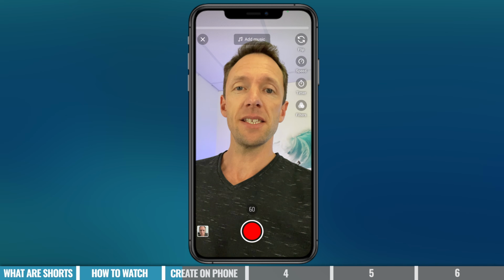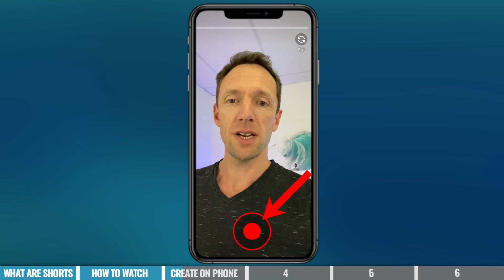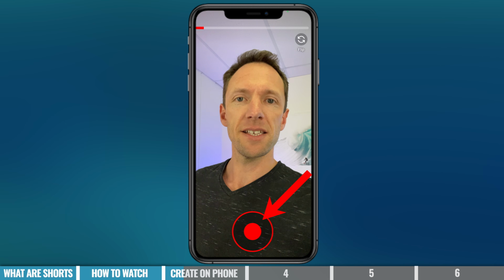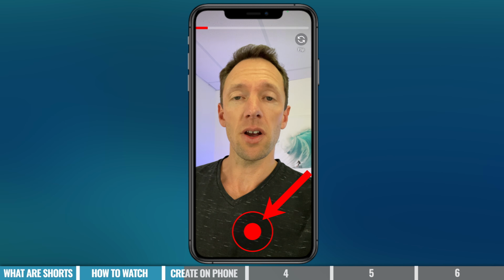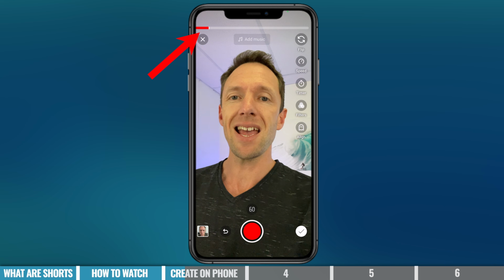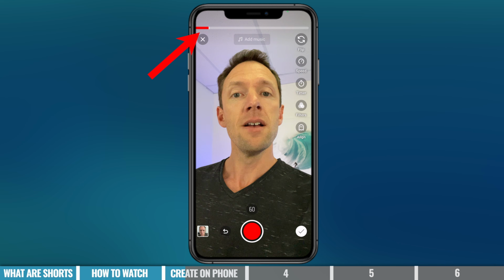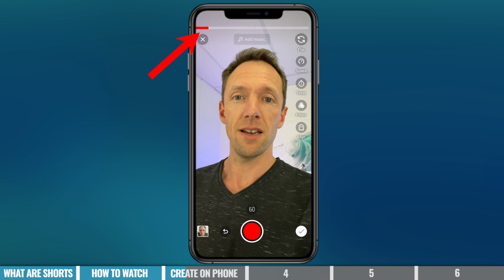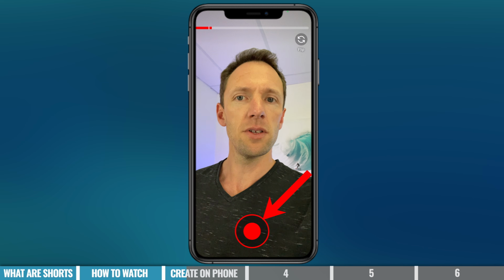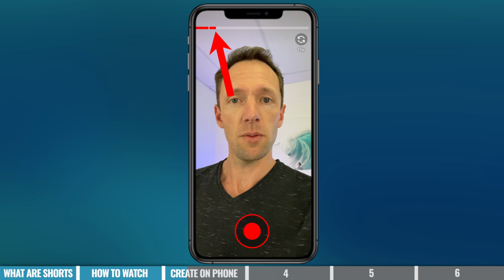But now that I have this set to 60 seconds, if I just press and hold down the bottom here, then it's going to start recording my video, much the same as Instagram and TikTok. And when I release, it's actually going to stop the recording at that point. And you can see out the top with that red progress bar how much recording I have already done. Now to continue recording up to my 60 seconds, I can press and hold, and you can see that the second part of this clip has started.